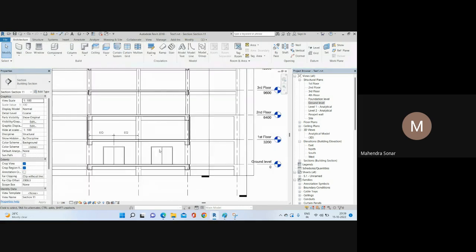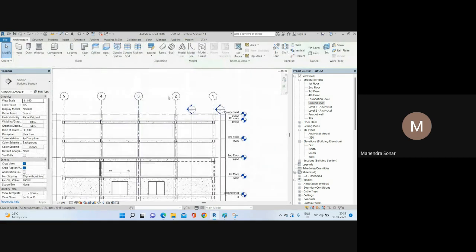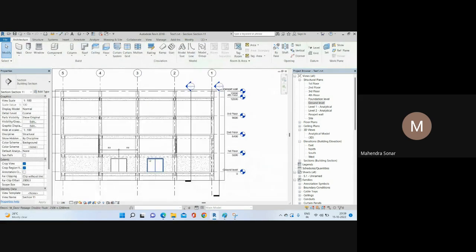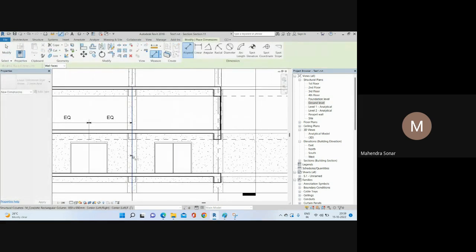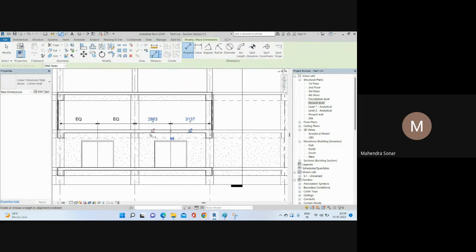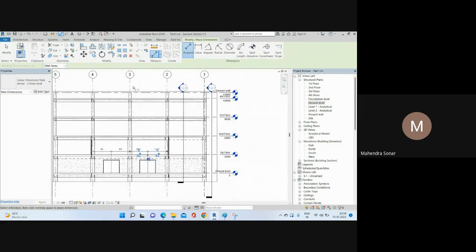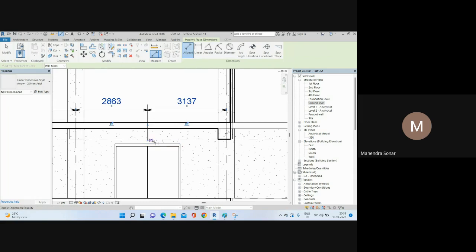Okay, so the same door I want to fix in between grid 2 and 3, exact mid between 2 and 3. So give the DI command, give the center of door to both the grids. This distance is from grid 3 to center of door, and this distance is center of door to grid 2. I want to set this door exactly at the center, so click on equal.